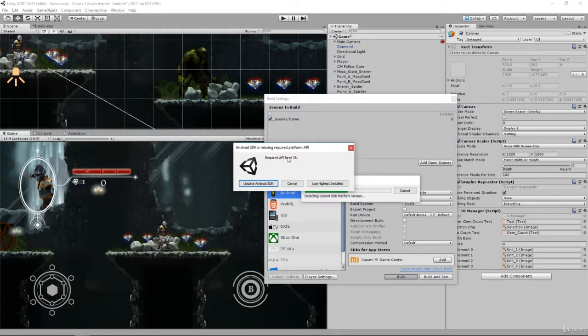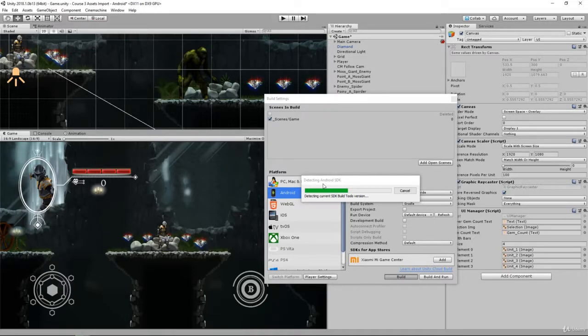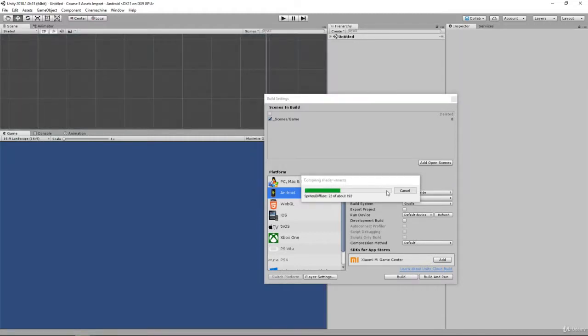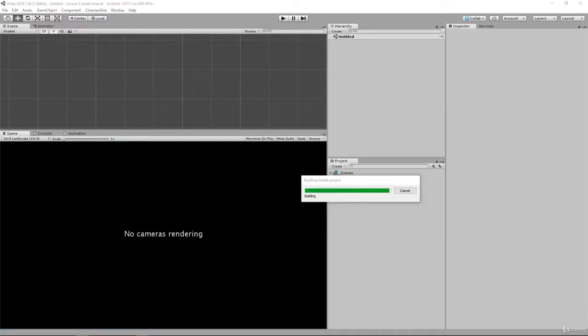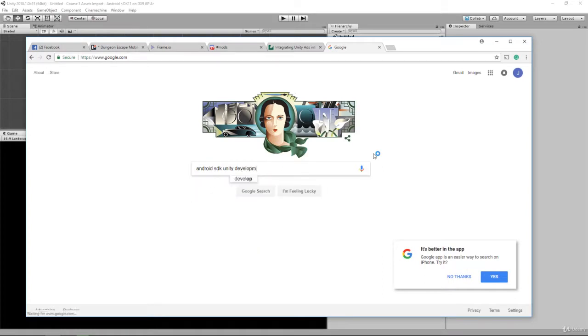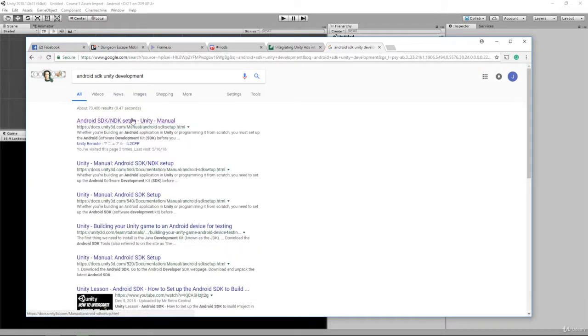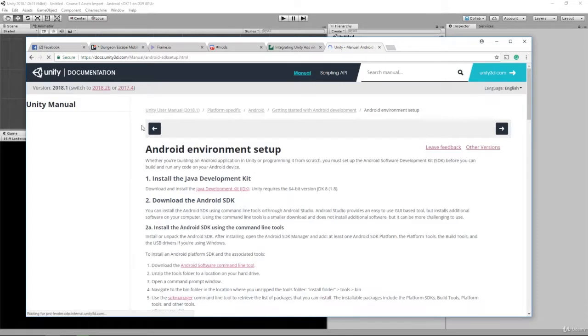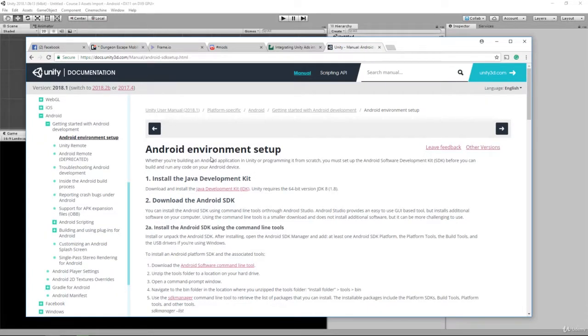If this prompt comes up that says Android SDK is missing required platform API, go ahead and use the highest installed. In the event that you receive an error when building and it says something like it can't find your JDK version, go to Google and type in Android SDK Unity development. And this will give you a documentation page right here, Android SDK setup. This page is going to help you get set up for the Android environment.